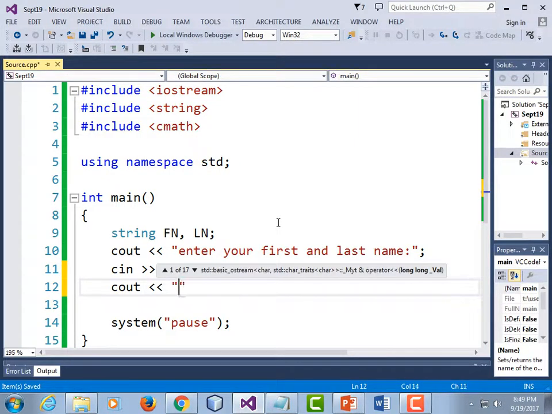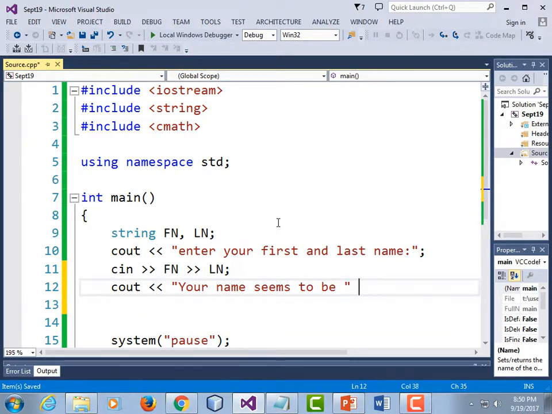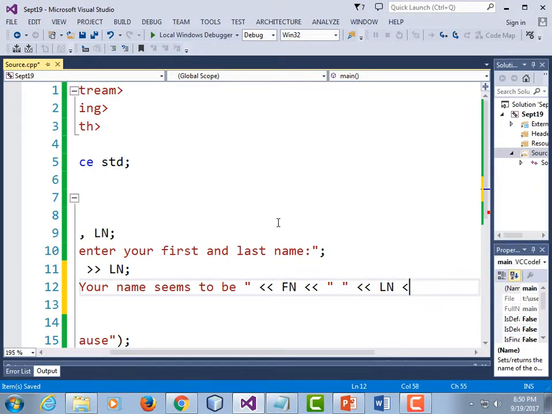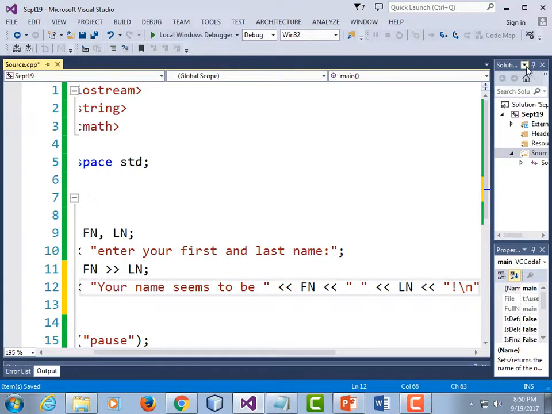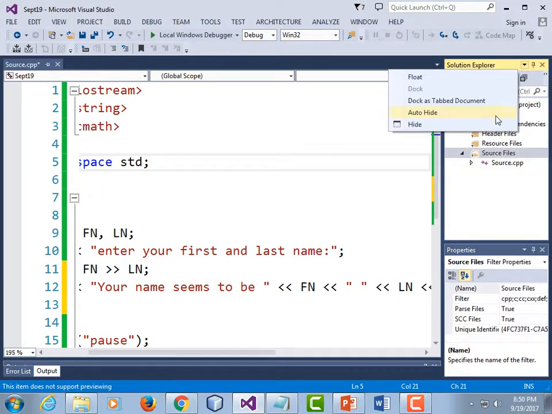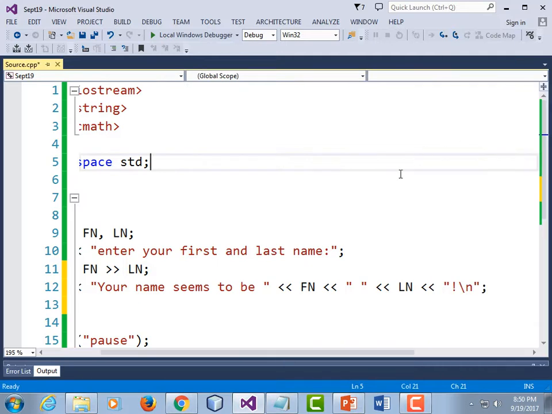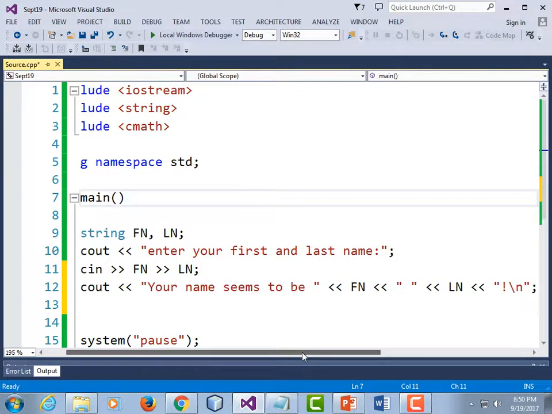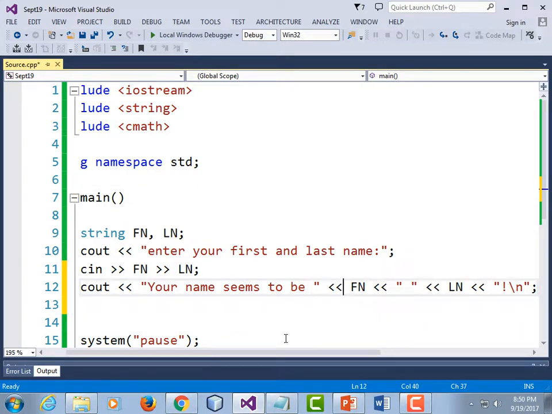And now let's see out what they just typed in. Your name seems to be, arrow arrow fn, arrow arrow followed by a space, followed by last name, followed by an exclamation mark and a backslash n for endl. I think I got it all on there.